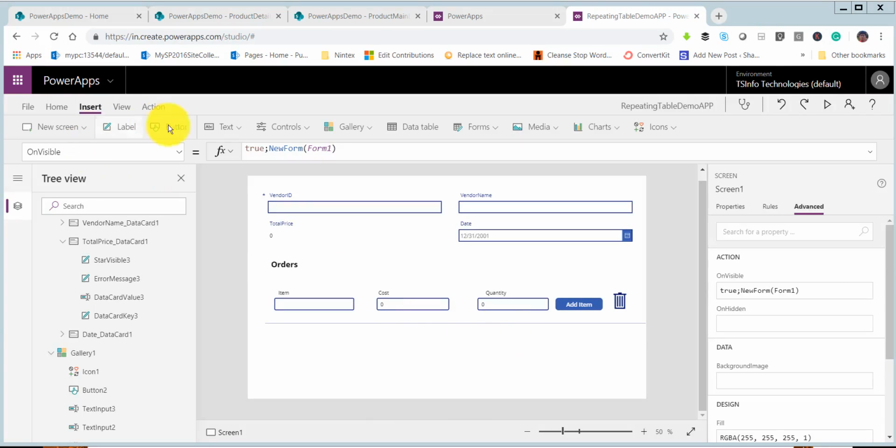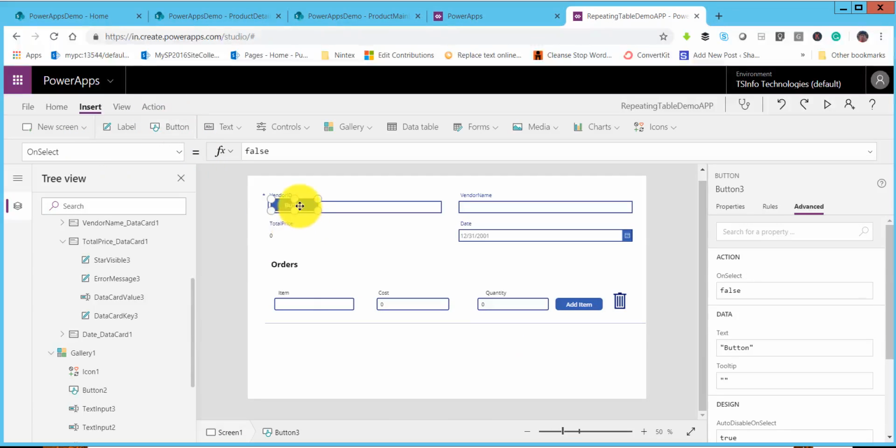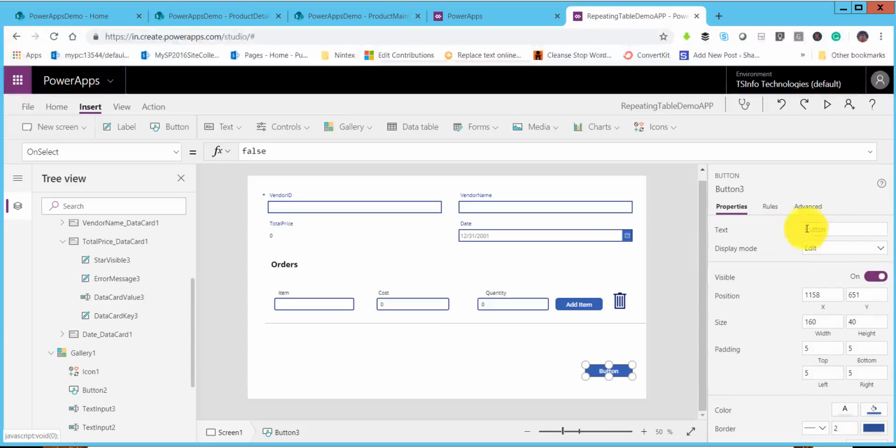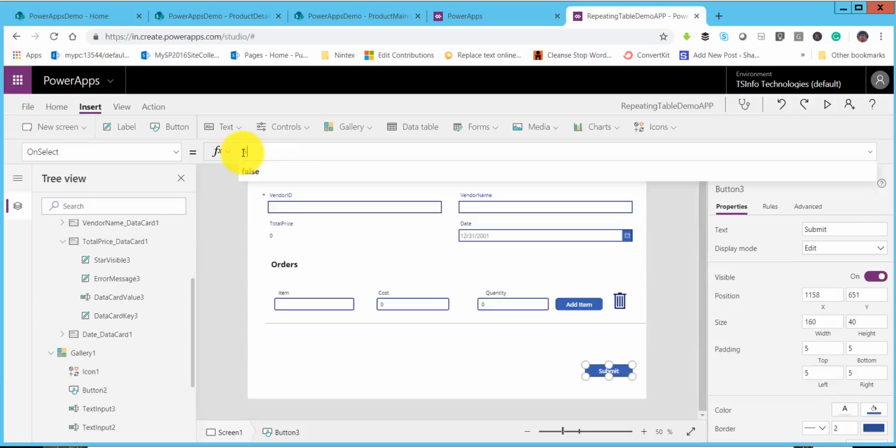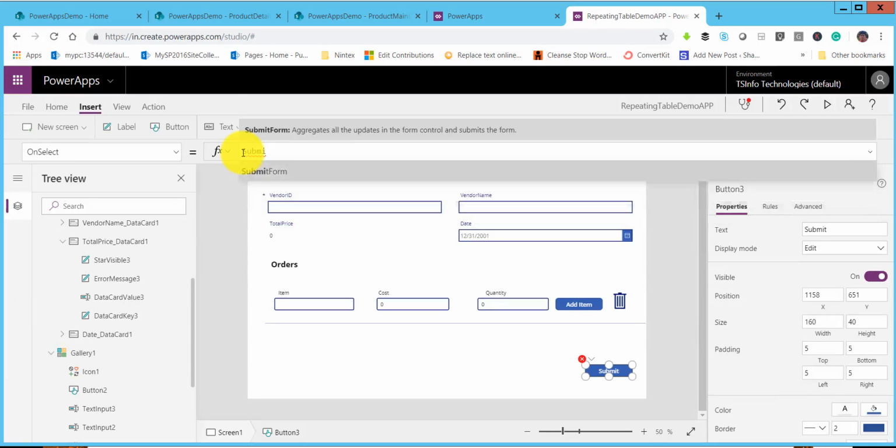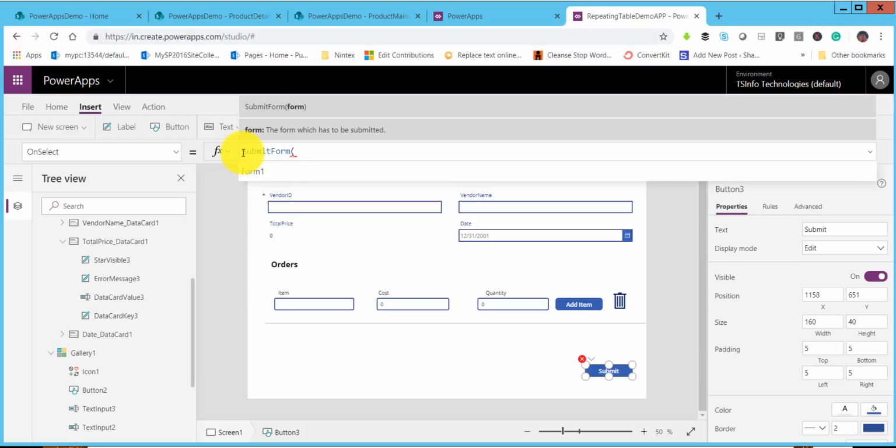I will add a button, you can see here. I just copy it and put it here. I will change the property of this one to submit. Next, on the submit we will submit the form. So I will say submit form, and then we will submit our form 1.